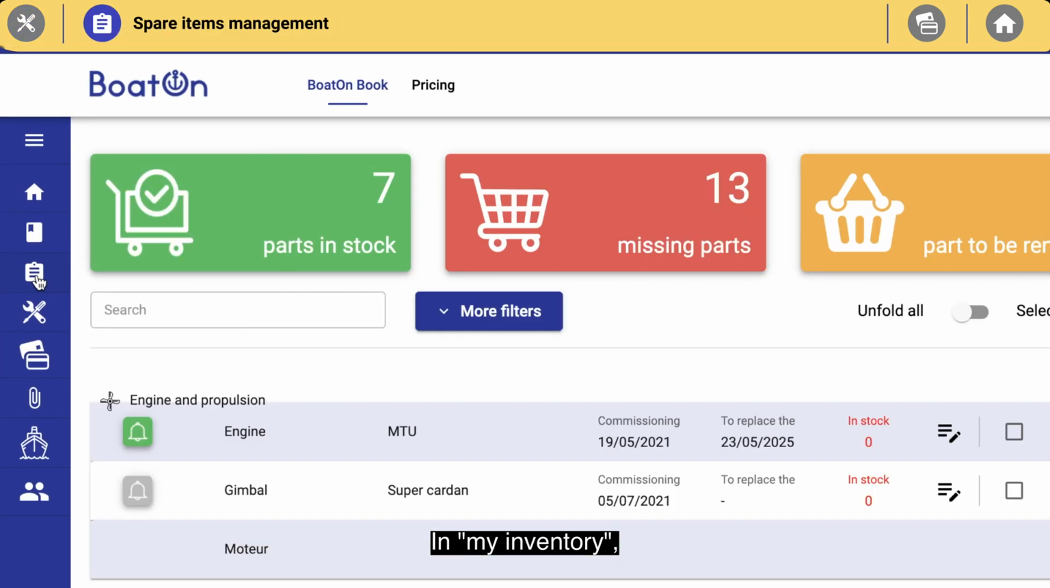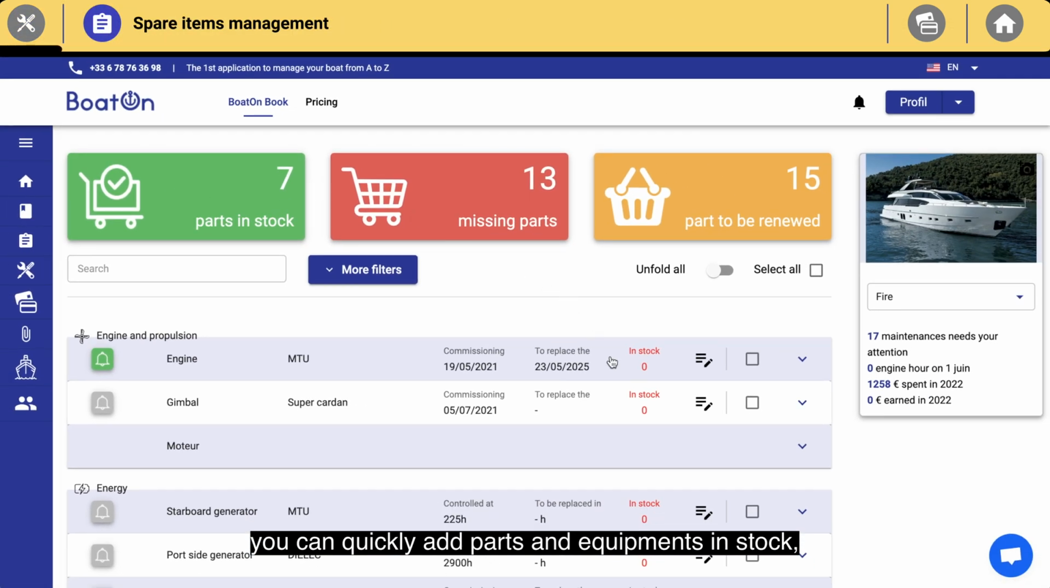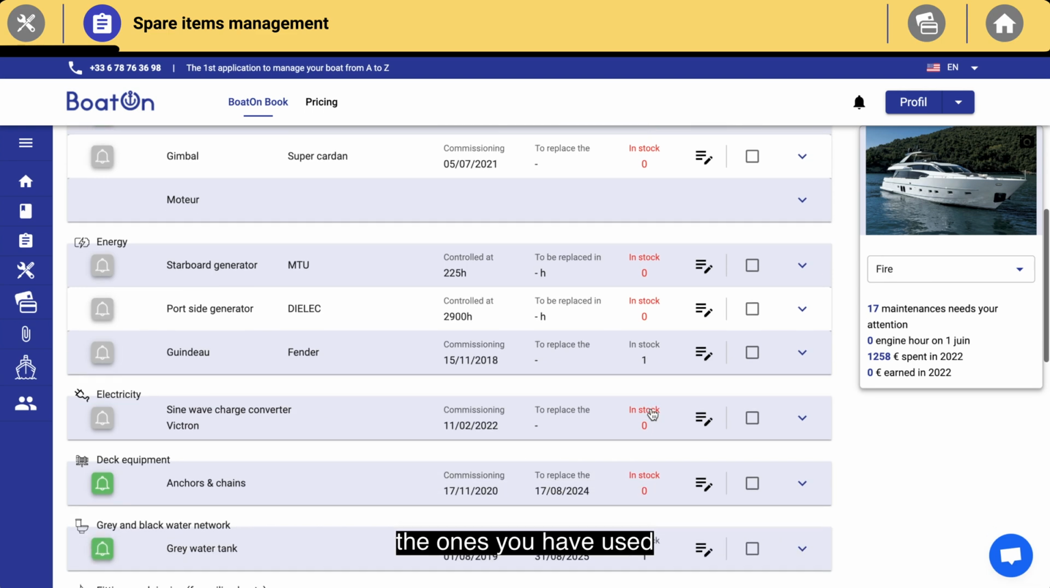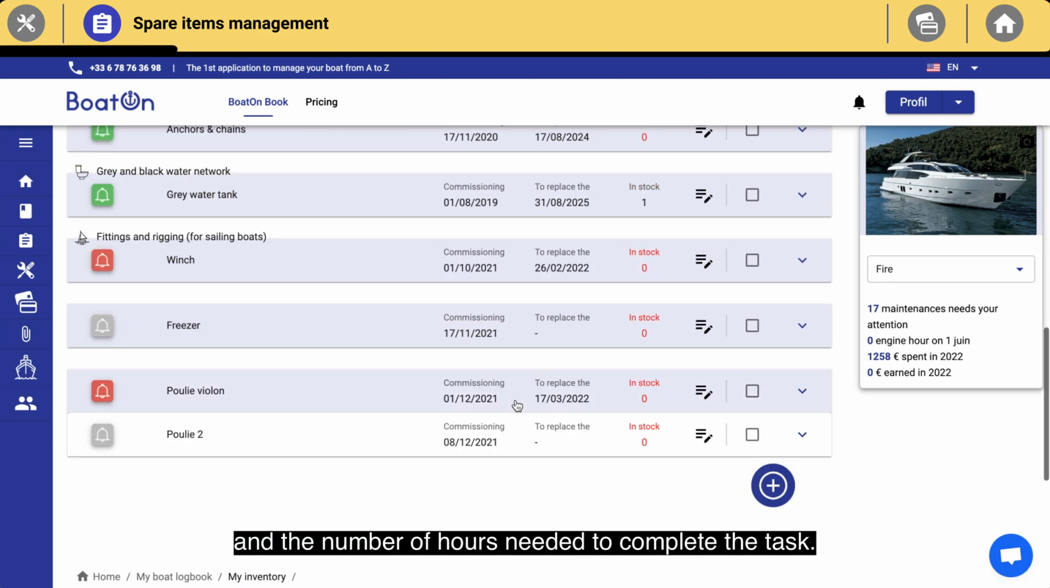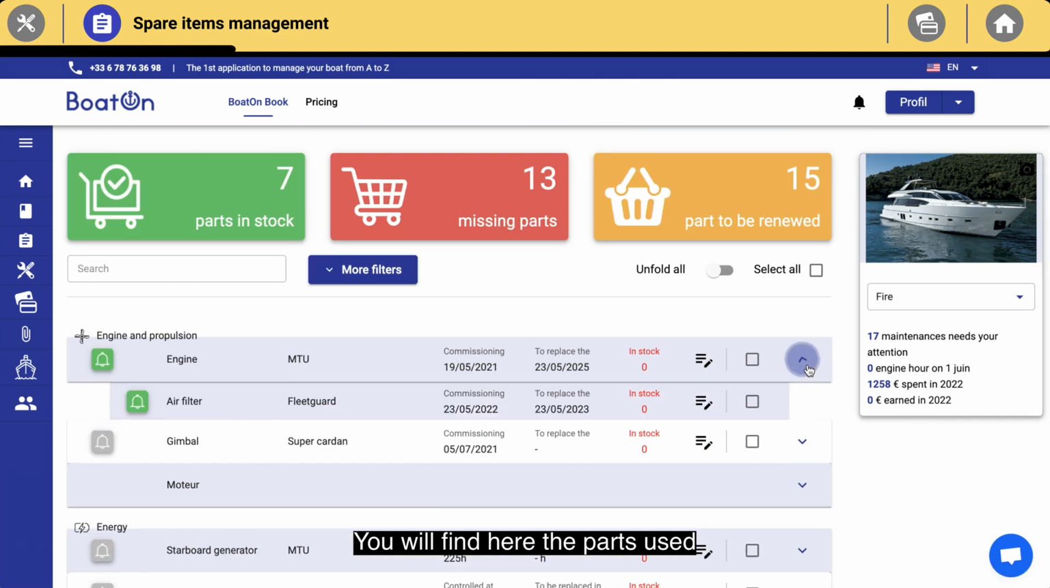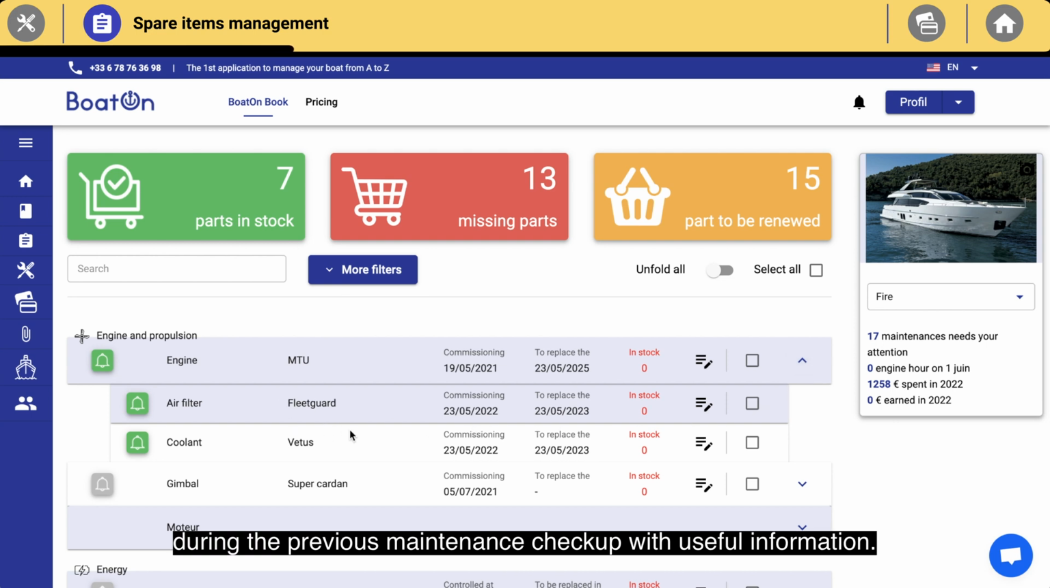In My Inventory, you can quickly add parts and equipment in stock, the ones you have used and the number of hours needed to complete the task. You will find here the parts used during the previous maintenance checkup with useful information. As it happens, several items are needed for engine maintenance.